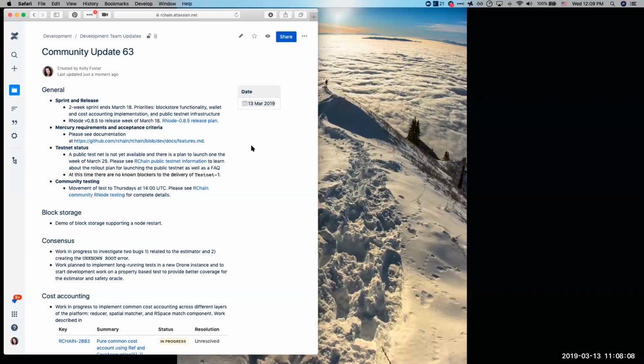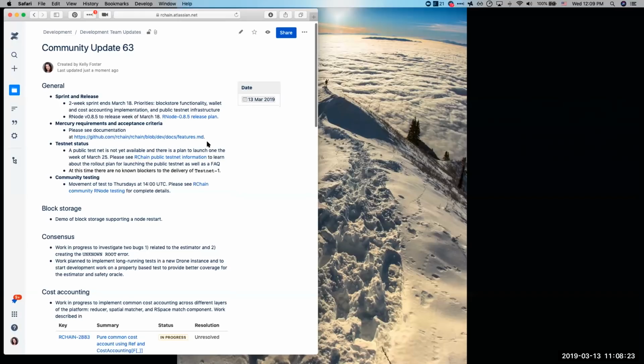We do plan to release Node 8.5 sometime during next week, related to the end of the sprint. So you can take a look at the release plan to see what work is coming into that release. You're welcome to take a look at what we are working on towards Mercury in our features doc.